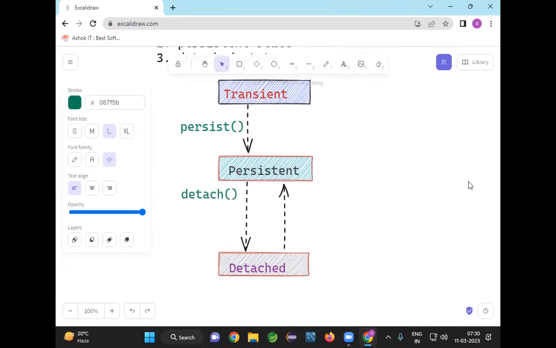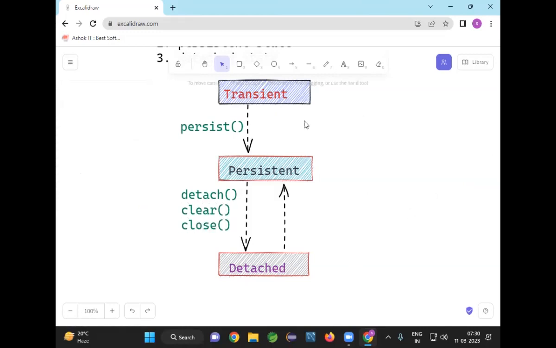Okay, one method is what? Detach method is there. Like evict method is there now. Evict method is in Hibernate, but in JPA, detach. There is another method that is called clear. Obviously, the next method is close. So what methods will help me out to move an entity from here to there? Detach method, clear method, and what? Close method.